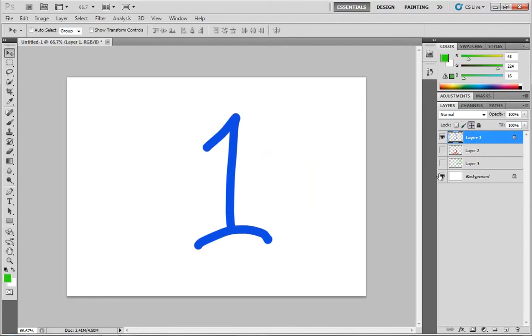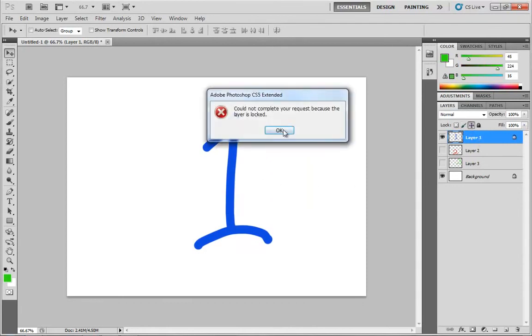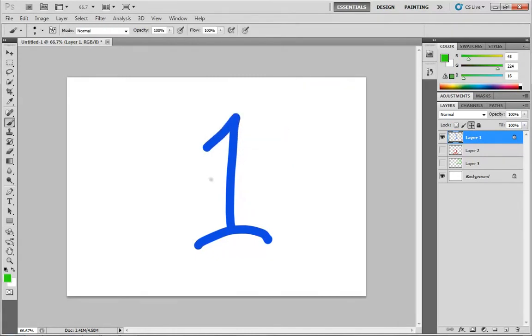Next, we have Lock Position. If I try to move the object now, we get a little warning. It says could not complete your request because the layer is locked. However, if I want, I can paint all over this. And I can make any combination of these locks that I like. So for instance, I can lock position and transparency, which means I can't change the transparent pixels, and I can't move the object, but I can paint on any pixels that already exist.